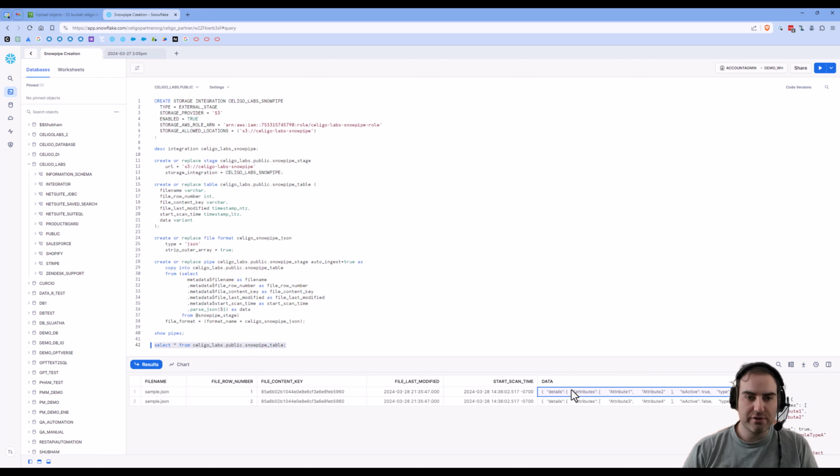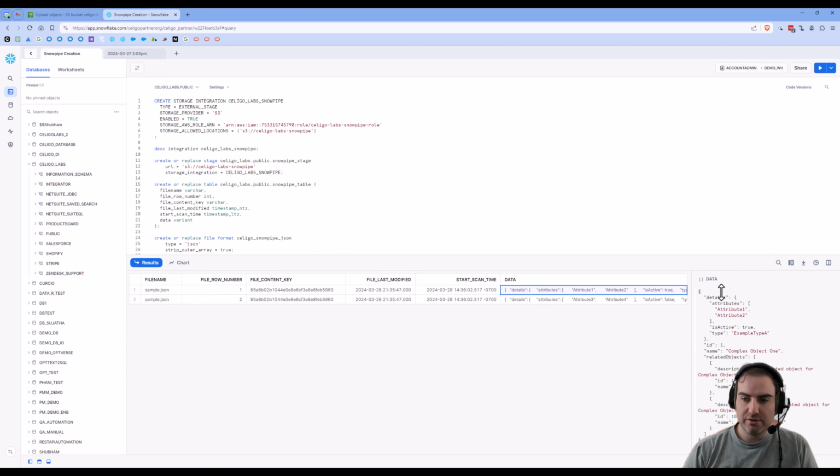As new files get dropped there, they'll actually auto get put into this table. You could set like an auto purge policy as well. So once these are ingested, you could have them auto purge from your S3 bucket. In this case, I didn't do that, but in your case, maybe you want that. You can actually see all of that raw data sitting in that variant column called data, and then you can query it and transform it however you need.